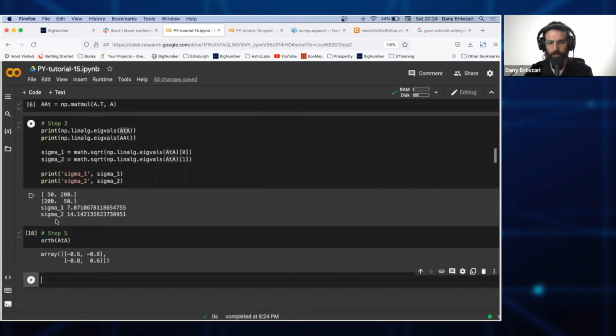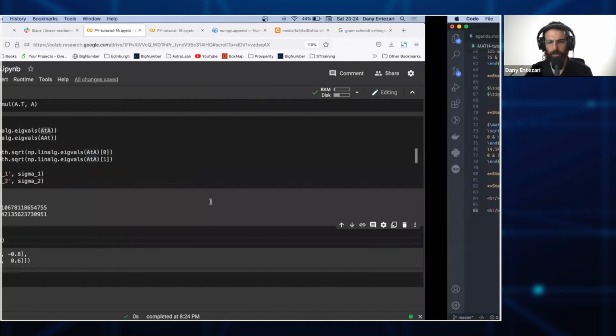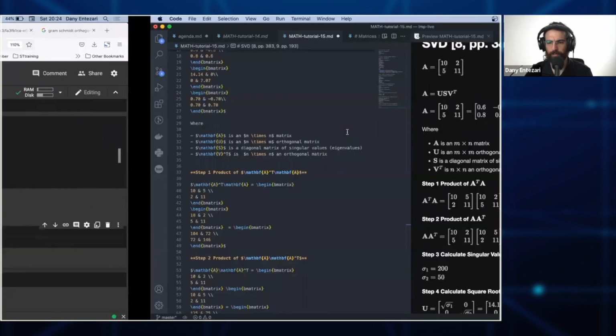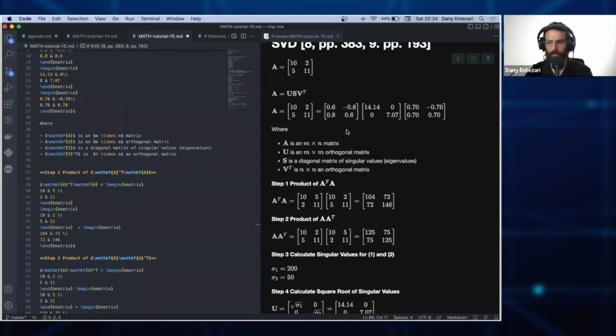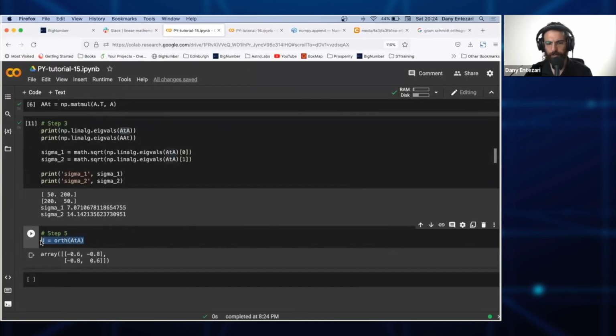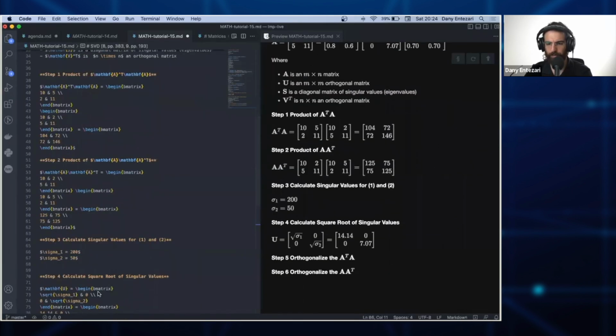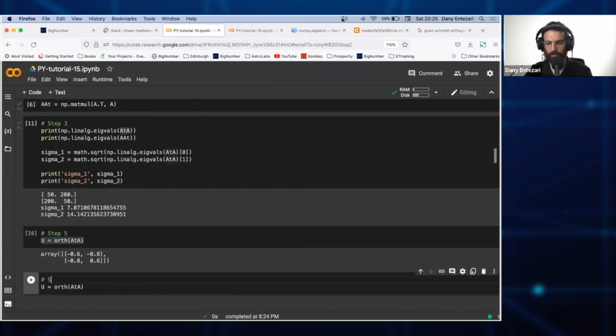Okay, there we go. So that's how you orthonormalize using Python. This is the matrix U, right? If I come back here, that's the U matrix. And then we have the V matrix. That's step number 6. V.